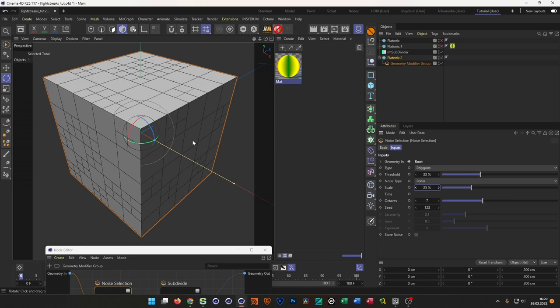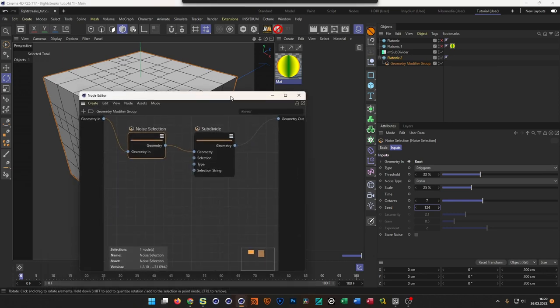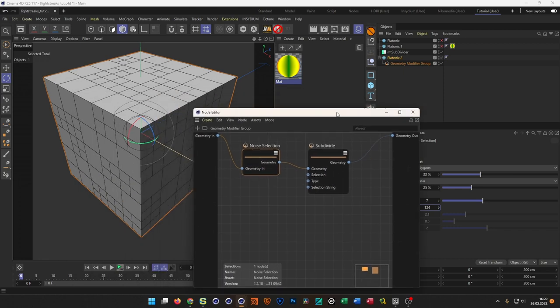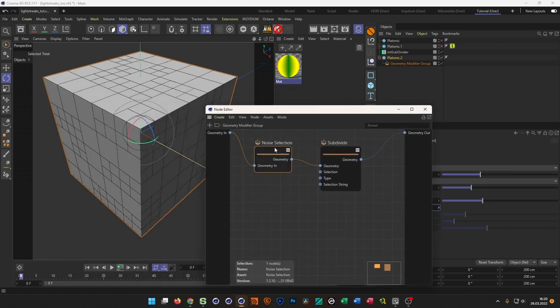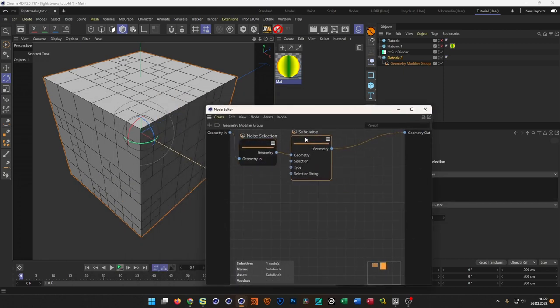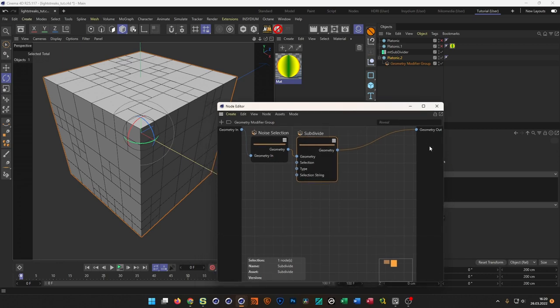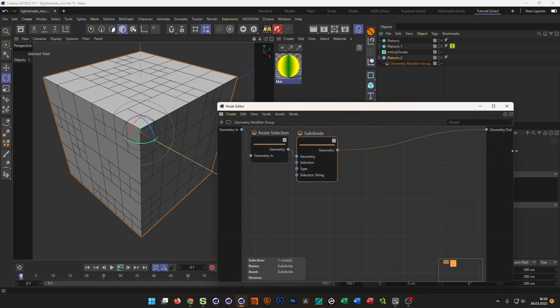Okay, so we have our first subdivisions, let's say, so we can change the seed here. Yeah, I want something on the front here. And unfortunately, we cannot make now another noise subdivision and subdivide it. I'll show you why. This is not possible, unfortunately.